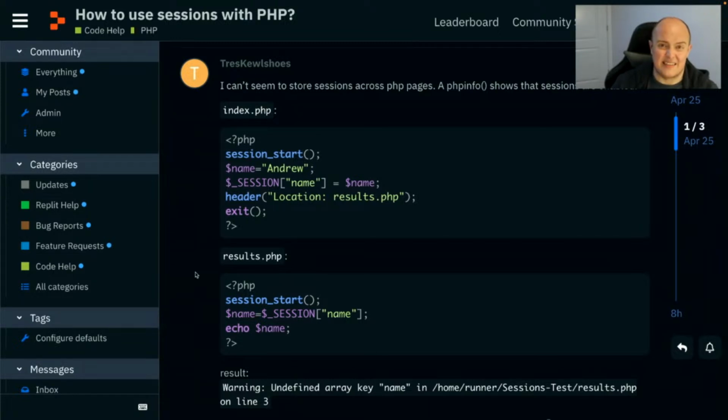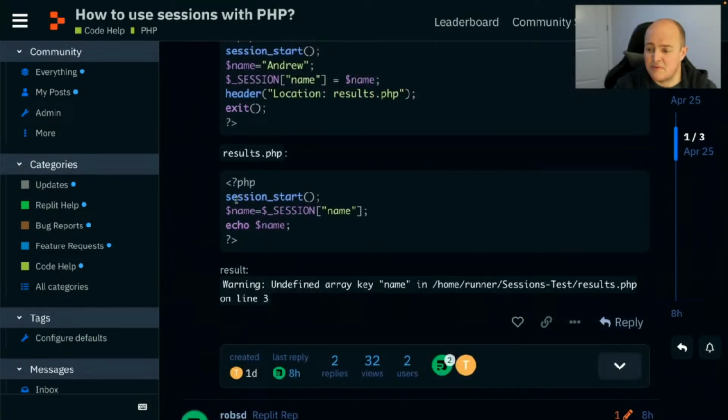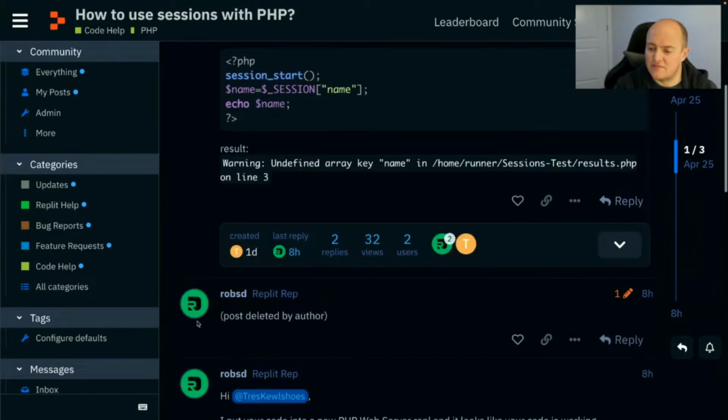Now, that's what header does. It's like a forwarding command. Interestingly, I don't think exit would be processed in this code ever, because you'd go off of there. And in results.php, we've got this bit here, which should echo out the name, and we're getting this result.